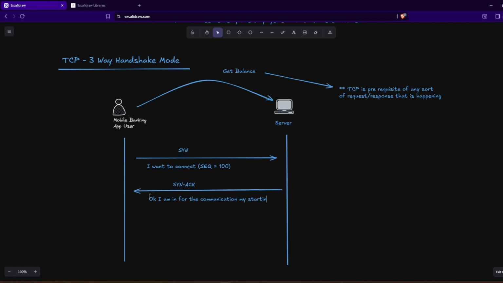My starting number is 300 and I acknowledge your 100. So exactly this sort of communication keeps on happening in a different byte format internally.